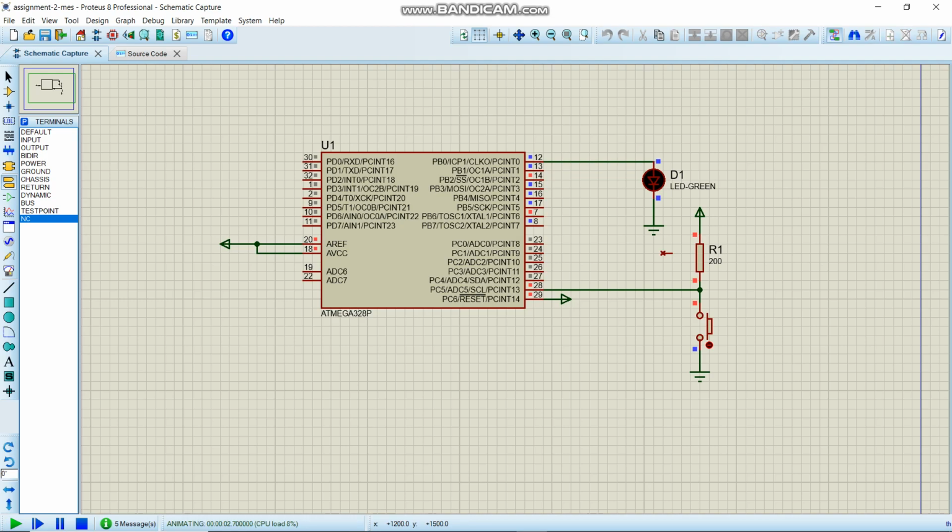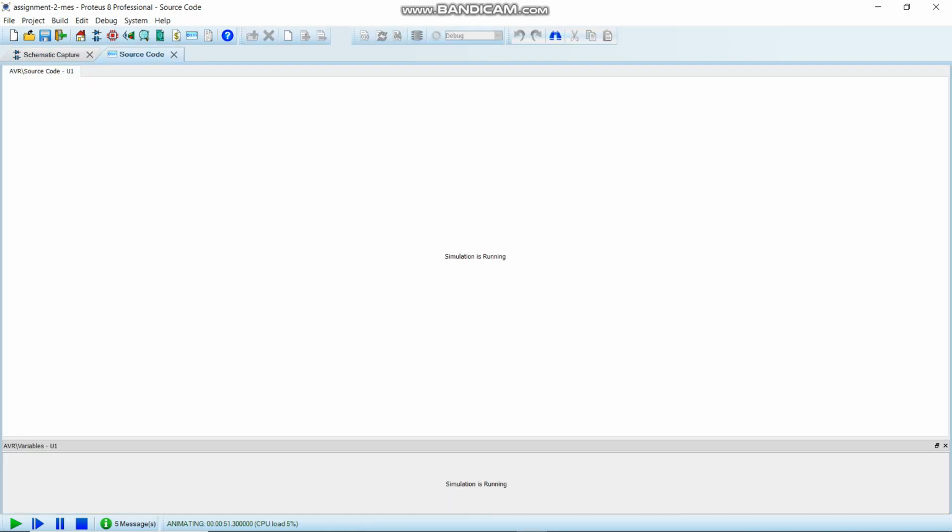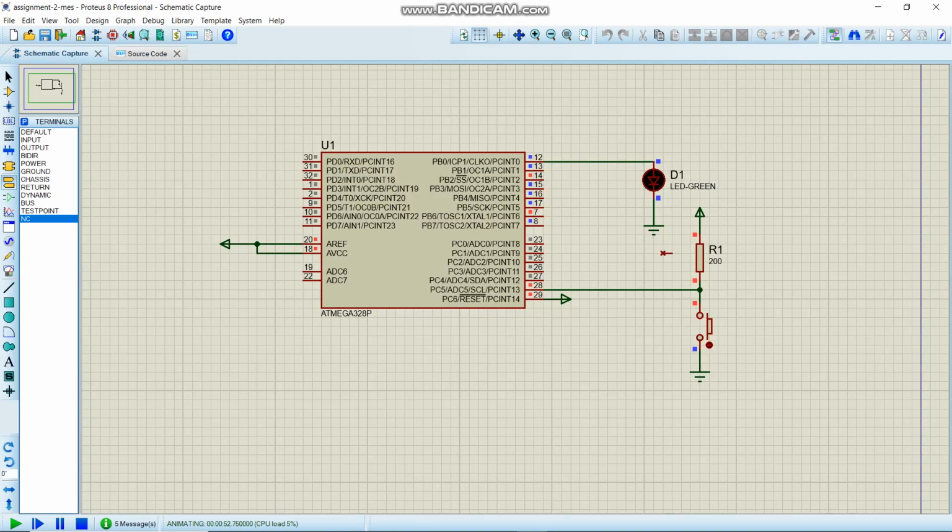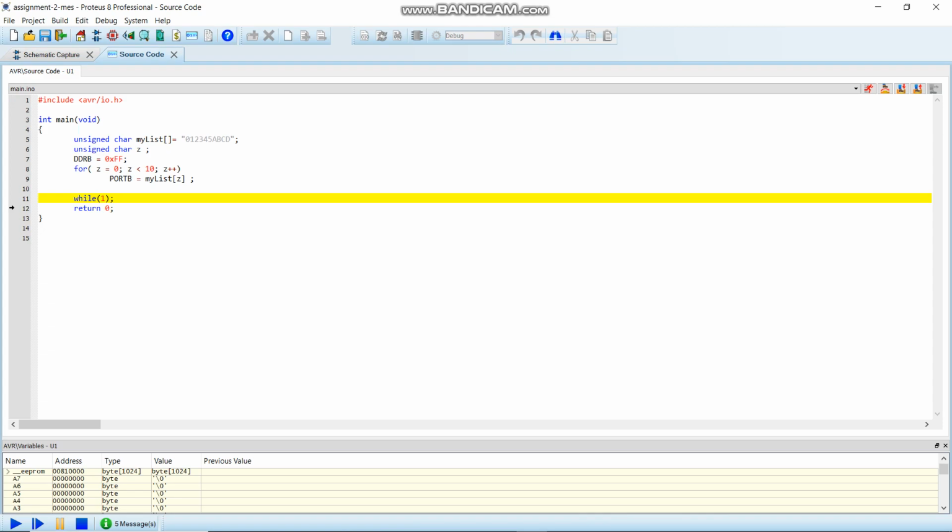Yeah, all those from 0 to, what was it, A, B, C, D, I guess. All those will be printed here. So yeah, that's pretty much it. Go on to the next program.